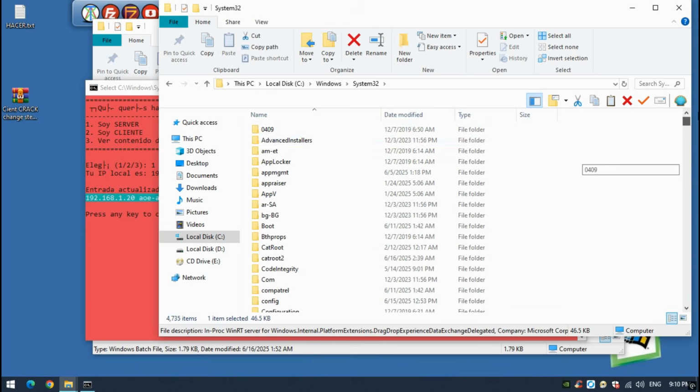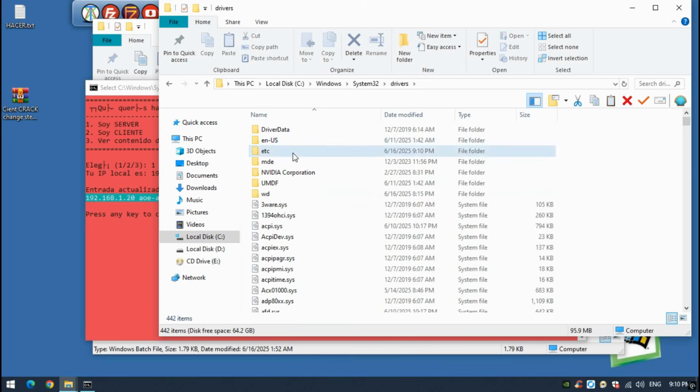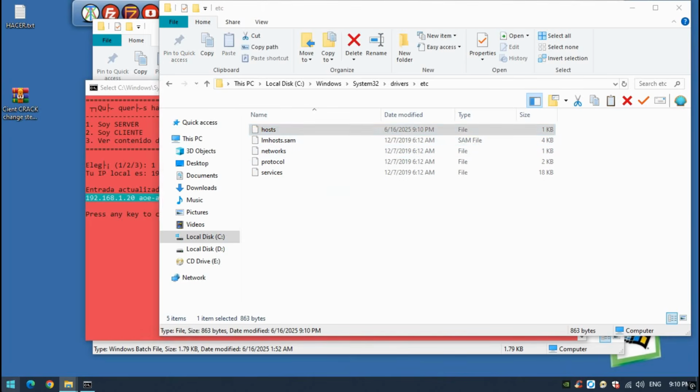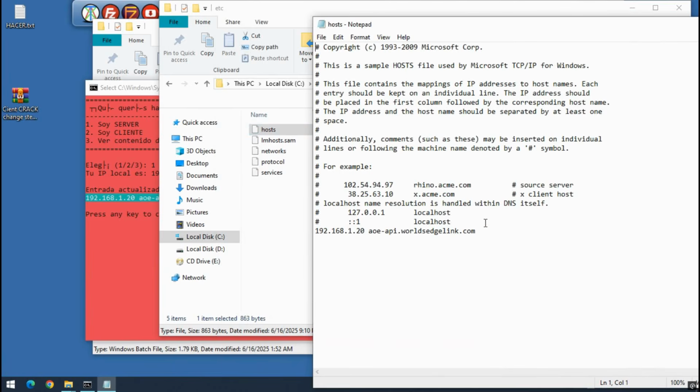Drivers folder, and here you will go into etc. and here your host file. We're gonna open it with a notepad and let's check if the program worked. As you can see, it did work. It just added your local IP space and this little address.